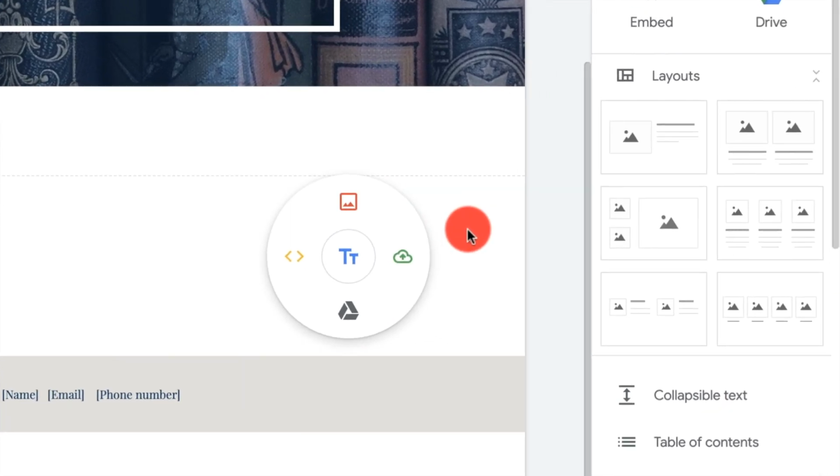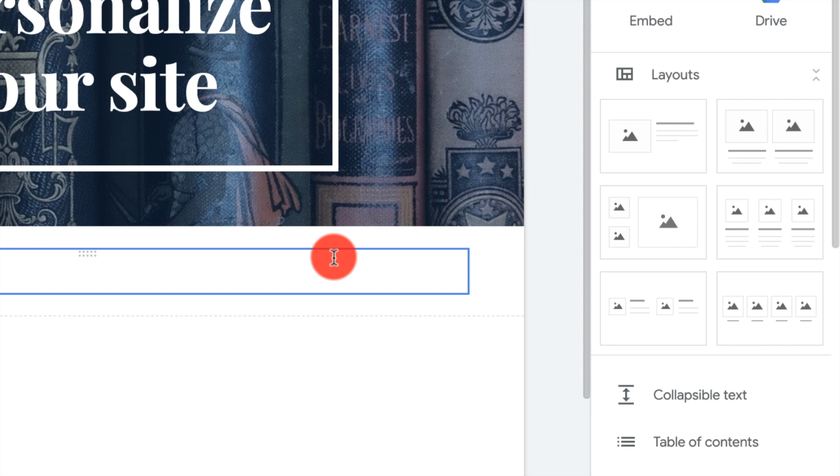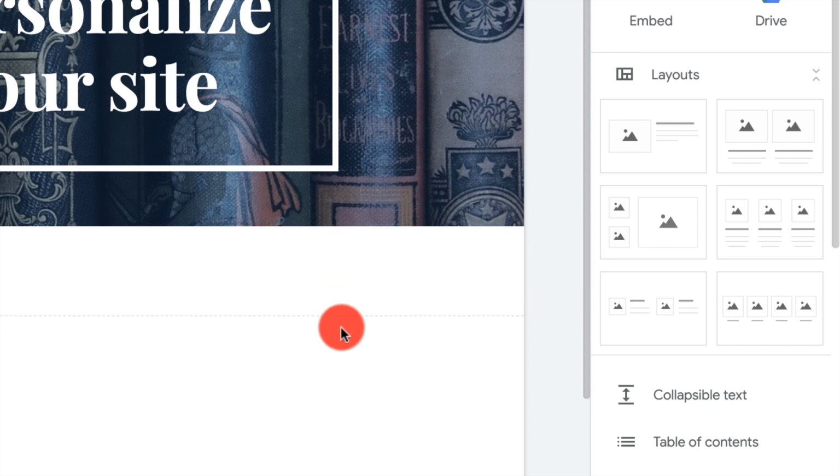Now, you also have the ability, when you're adding content to your site, to arrange your pages how you want them.